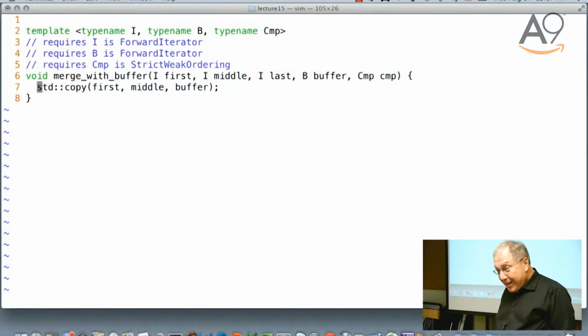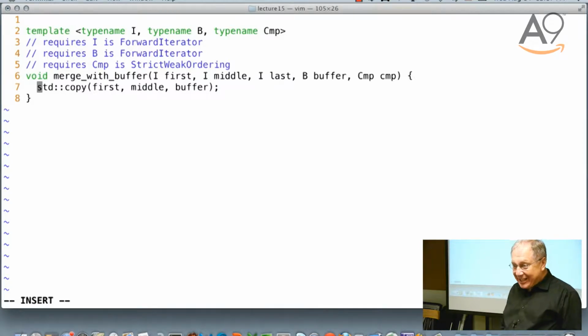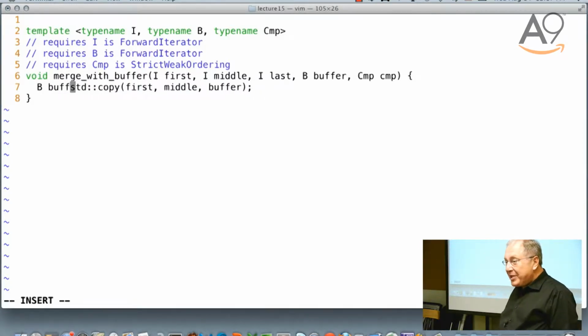Who knows? Copy does return the last output iterator where it outputted. Oh, how very handy. Okay, now we see why copy returns.